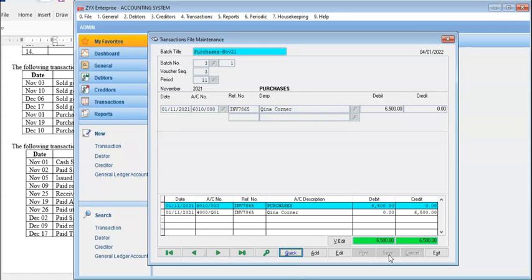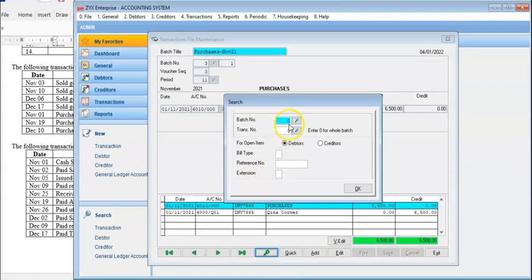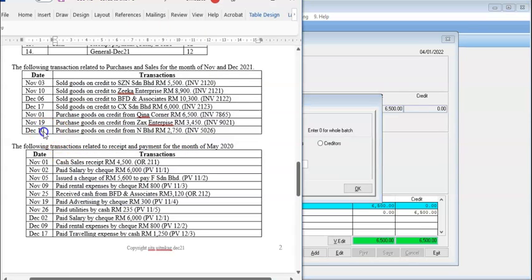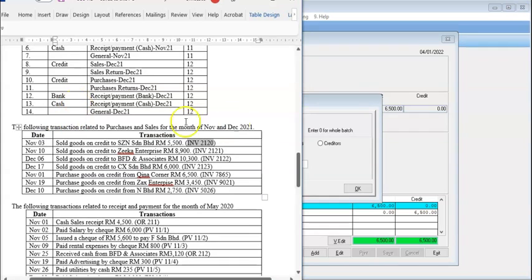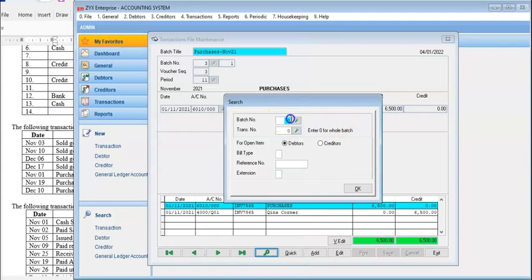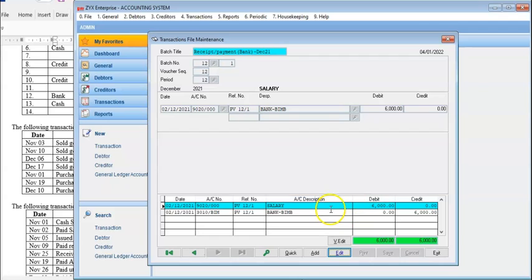Now let's say, for example, you duplicate the transactions. I mean, you record the transaction twice. So you want that transaction to be deleted. For deleting the unwanted transactions, first of all, you need to find which transactions you want to delete. For example, just now we have bank transactions. So batch 12. Then click OK.